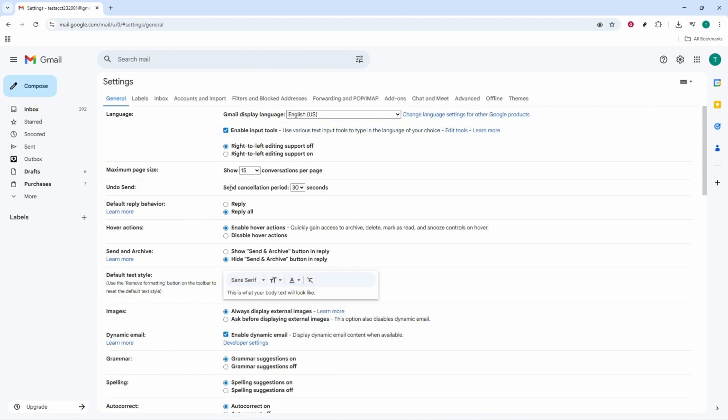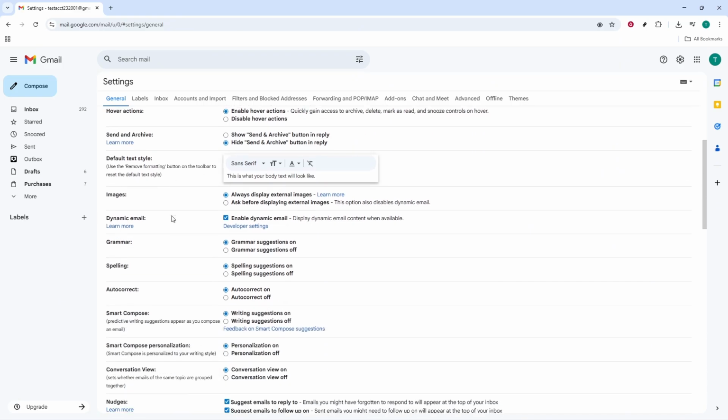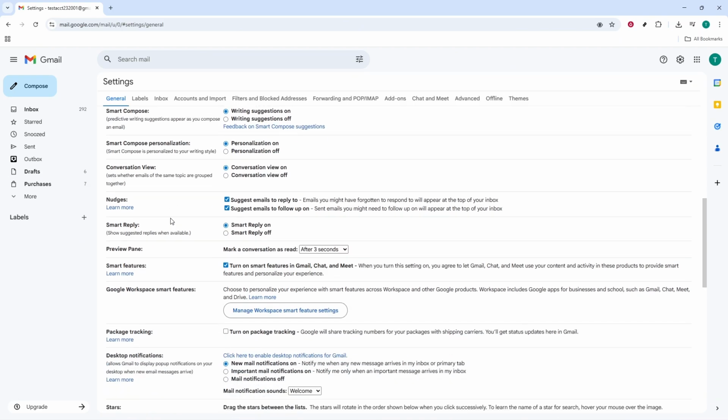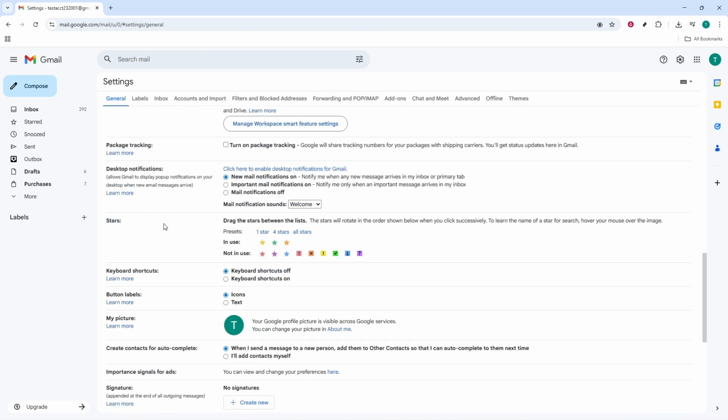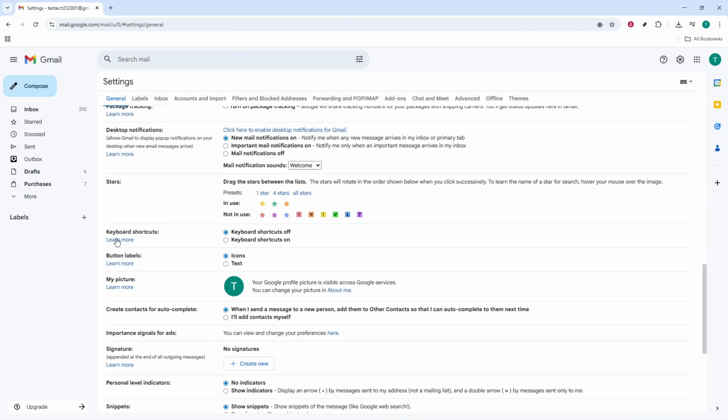By default, Gmail opens on the General tab, which is exactly where we need to be. If for any reason you're looking at a different section, just click General along the top to bring it forward. This page contains a long list of preferences, so we'll scroll to find the keyboard shortcuts setting. Scroll down the General page until you see the section called Keyboard Shortcuts. It's usually near the middle of the list.